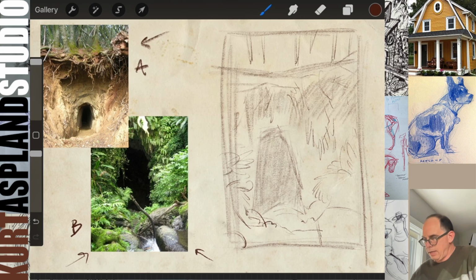Okay, let's go ahead then and start thinking of some of our values. So what I want to do is bring in the eyes. To do that, we're going to add a darker value to some of the plants that are closer to us. So I'm just going to do an even tone with all of these plants here.